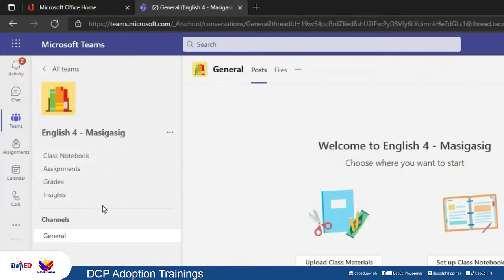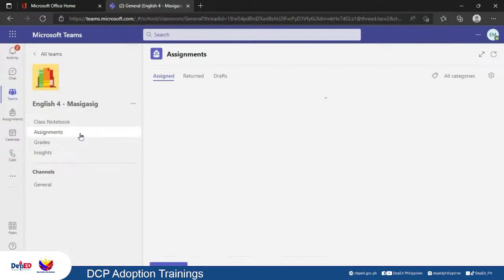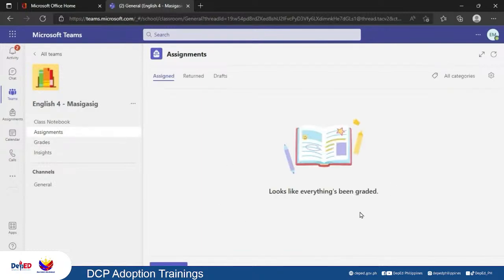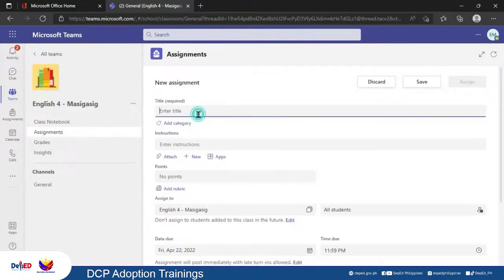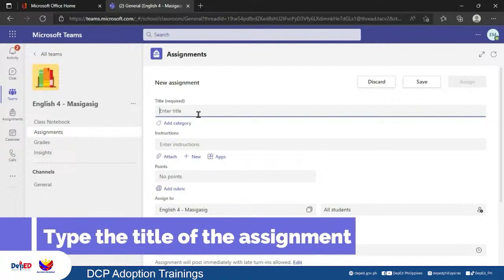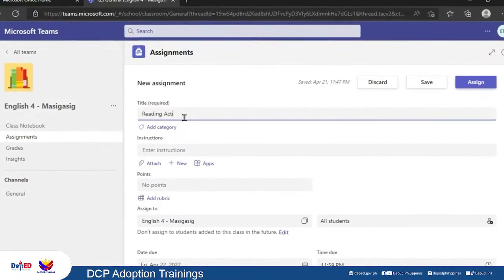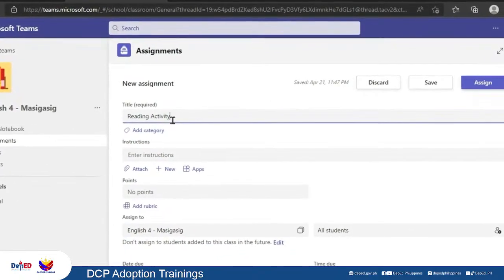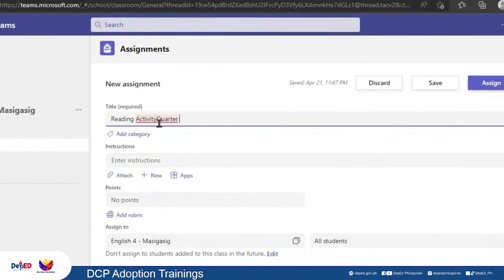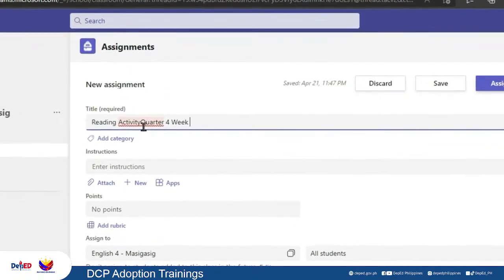Over here, may different tabs po tayo, and I'd like you to click the Assignments tab. Once again, it's empty. And ngayon pa lamang po tayo gagawa ng assignment. Click Create. Choose Assignment. Ngayon, maglalagay po tayo ng title ng ating reading assignment. Halimbawa lamang po, ang title ng aking assignment ay Reading activity quarter 4 week 1.